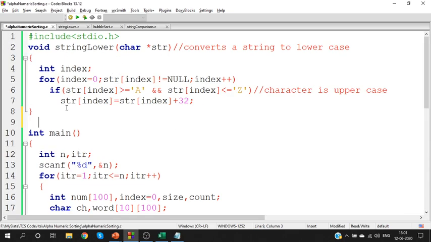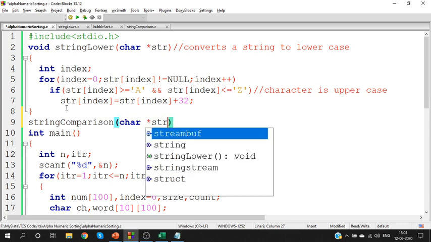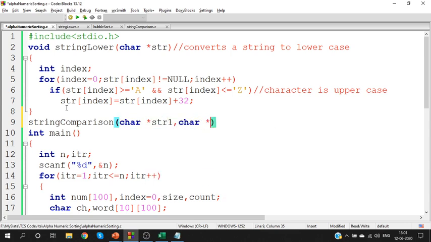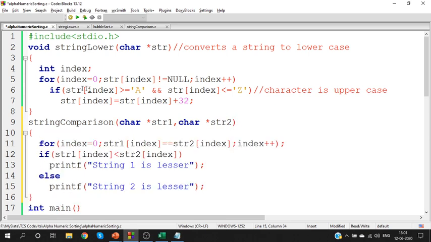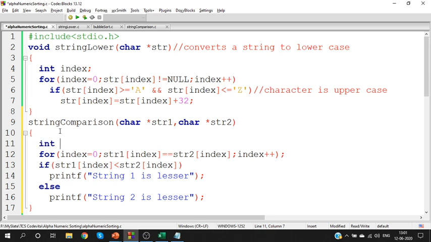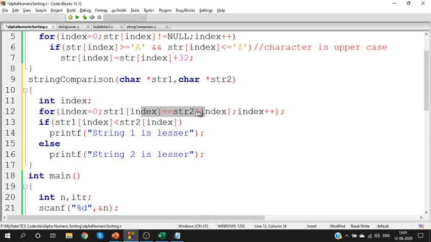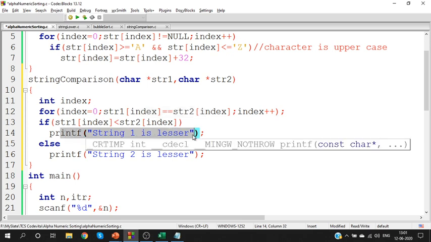Create a function named string comparison. For comparison, we will need two strings. So char star str1, char star str2. And whatever process we did there, paste that process. Can you understand this? Comparing the strings, if it is equal, we'll move. But we need not print whether it is lesser. We need to say that to main.